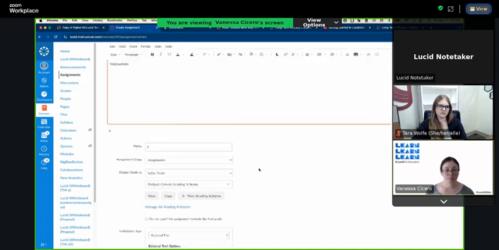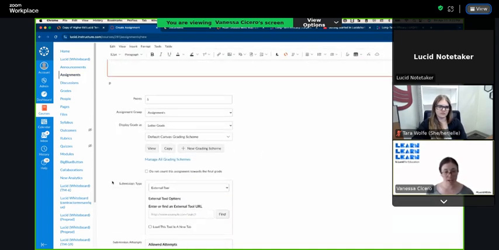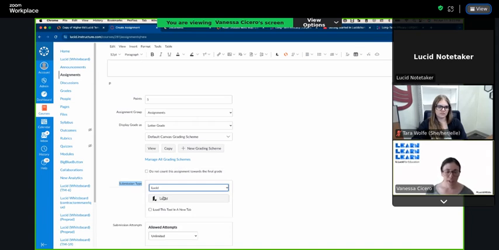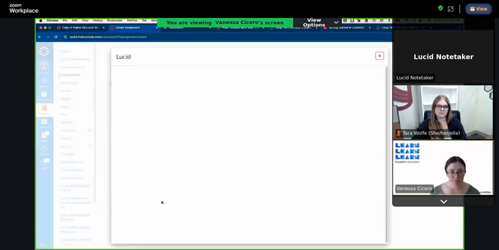And then you're going to come down to submission type. And you should notice, if you haven't already, Lucid is listed now as a submission type. So you will want to select Lucid. It'll give you this handy dandy button now that'll link you to your dashboard to pick your template. So I'm going to click on Lucid. And now it's opening up my dashboard.